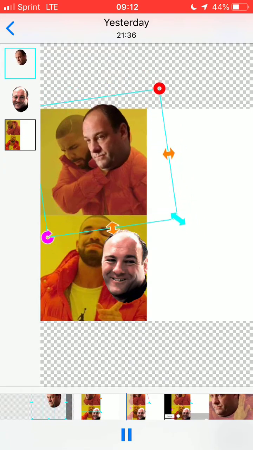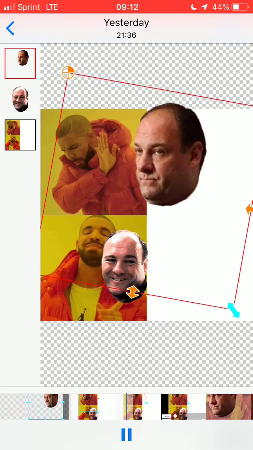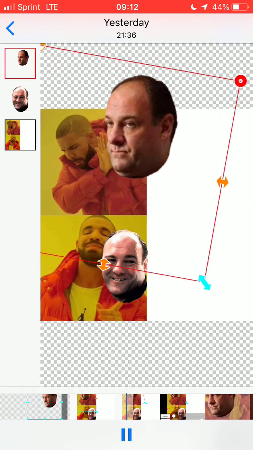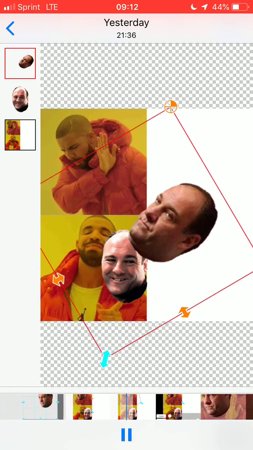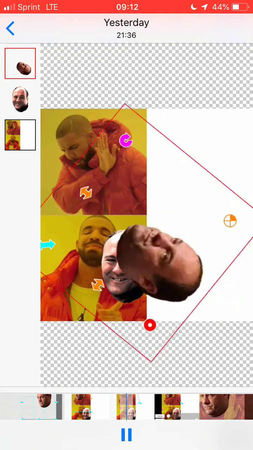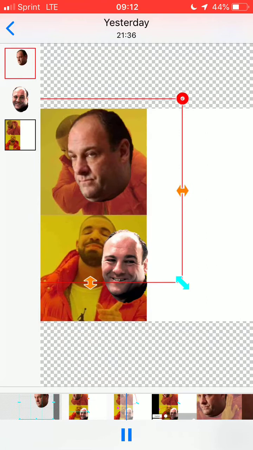Another bad part about this app, I just moved all this and there's no undo button. So I have to do all that again. Now if this is all out of whack and you want it straight, the top left button with that orange icon that looks like a slice of pizza pie, click on that and it will rotate you back each time you click it.